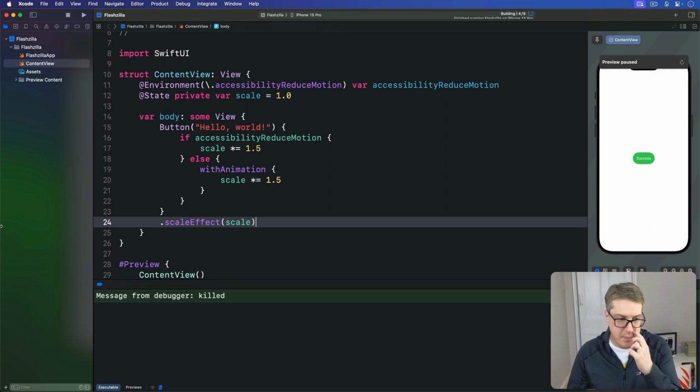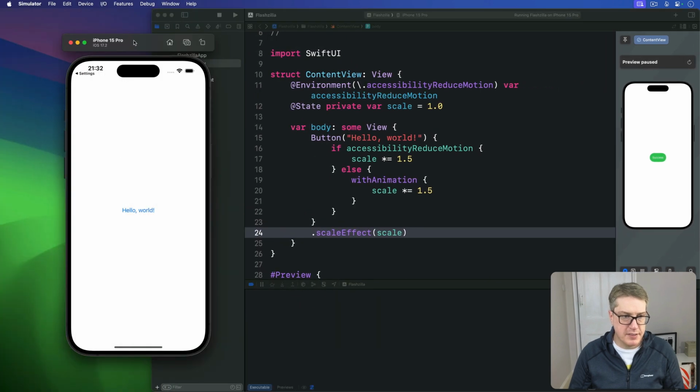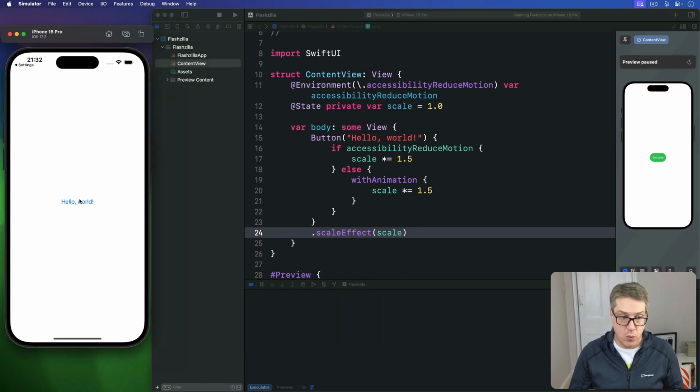Let's press Command R and give it a try over here in the simulator. So right now, I'll just press Hello World. You can see it just jumps up neatly because that setting's enabled right now.